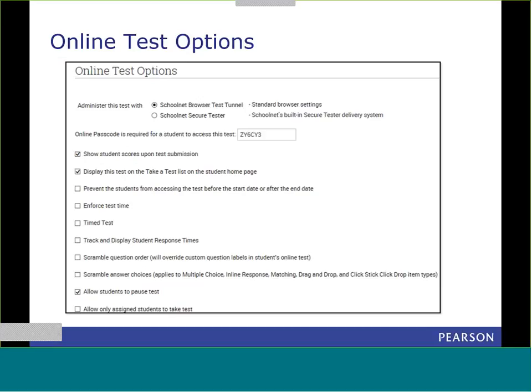The online passcode is an auto-generated alphanumeric number, and it must be unique for each test, but it can be changed. So for my elementary or lower middle, if you want to keep it simple, you can change it to the teacher's name with a number at the end for each assessment. Just know that it has to be unique for each test.